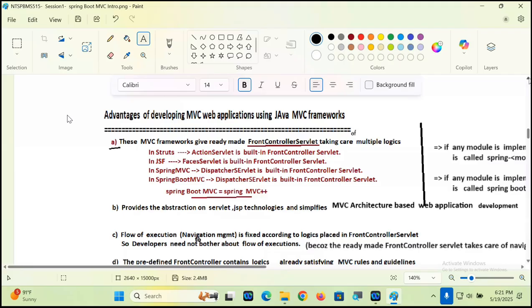Next one, navigation management logic is ready-made logic. So the flow is already decided, the flow is fixed. We just need to add our classes, our components, our files satisfying that flow. So the biggest headache is gone. Already MVC rules or principles are implemented now, my dear. Already MVC rules or principles are implemented. That's good.